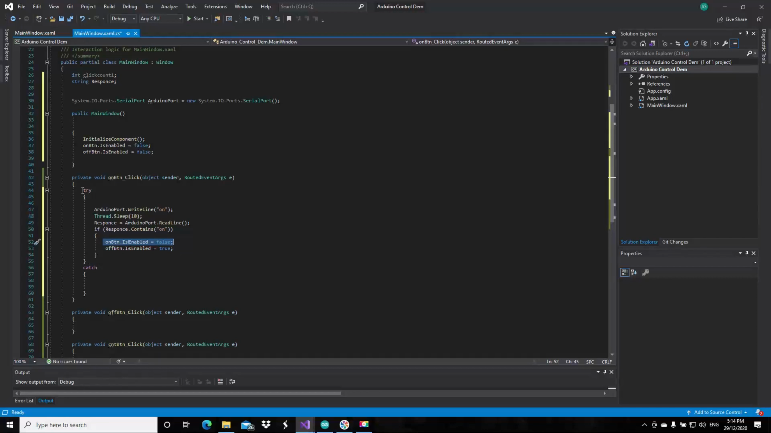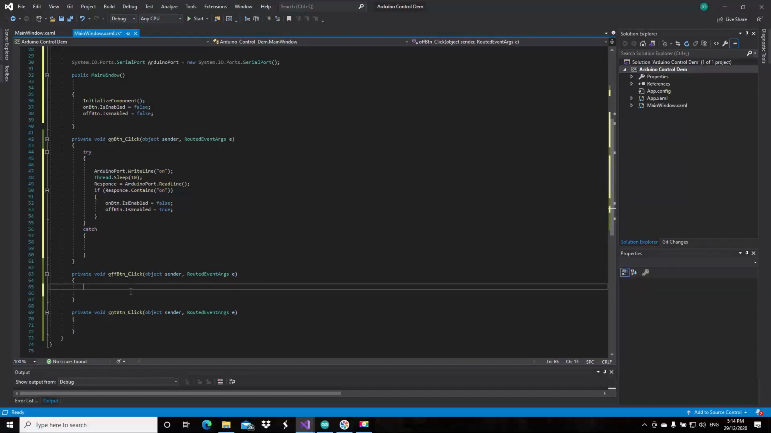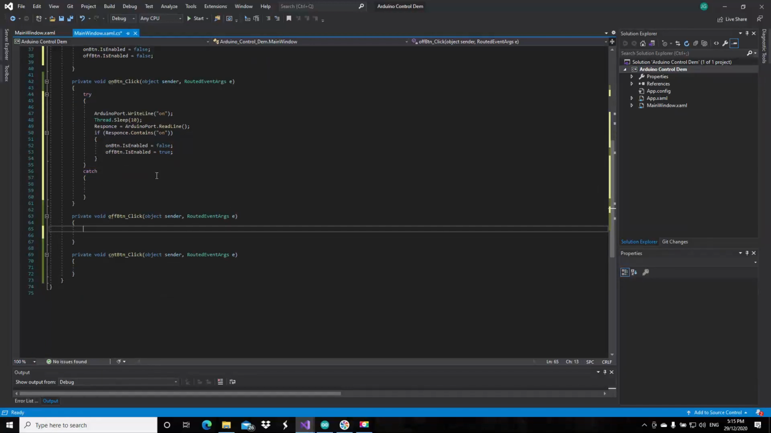Alright, so this is all written within this try catch statement. If this fails to work, it'll catch out and it won't crash the program. Now I'm going to put in the code for the other buttons. The other off button is exactly the same, except it's off. So one's enabling, one's disabling.